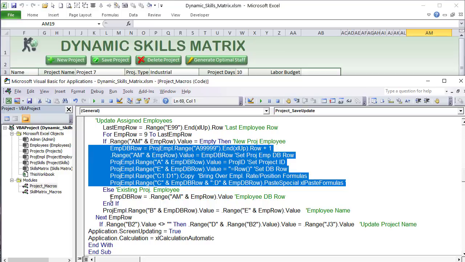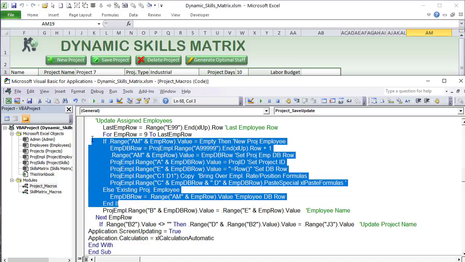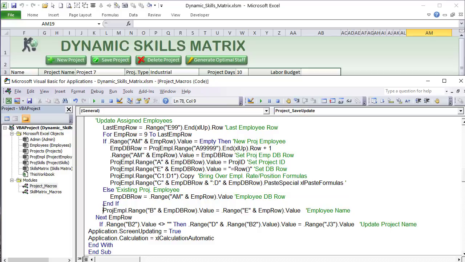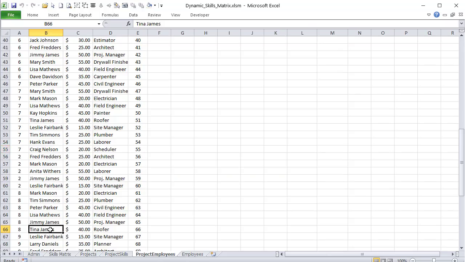If they're existing, all we need to do is simply extract that database row located in column AM in the employee row. Then we have it there. Okay, great. So all this is for whether we're new or existing. The rest is automatically for both new and existing. We're going to take that employee name, only one employee name, and put it in column B. That employee name is located in E in the employee row. It's going to bring over that employee name to our project employees here in column B. That's all we need to do.